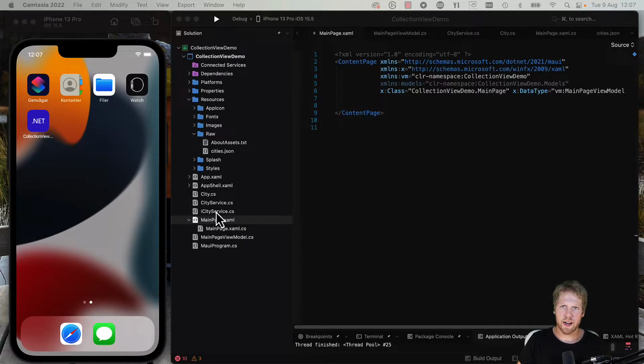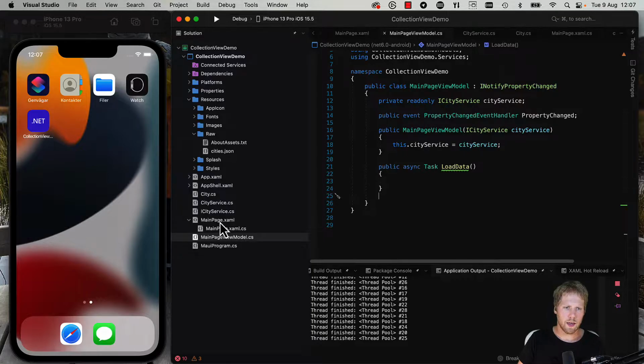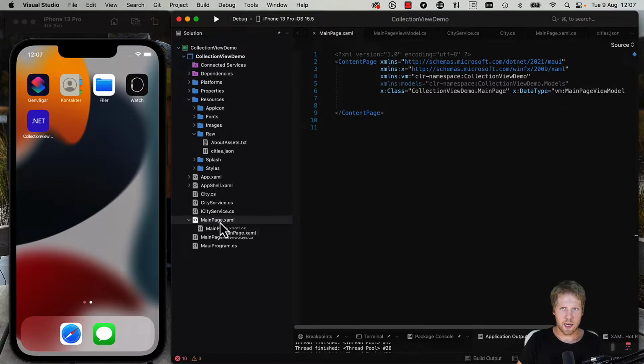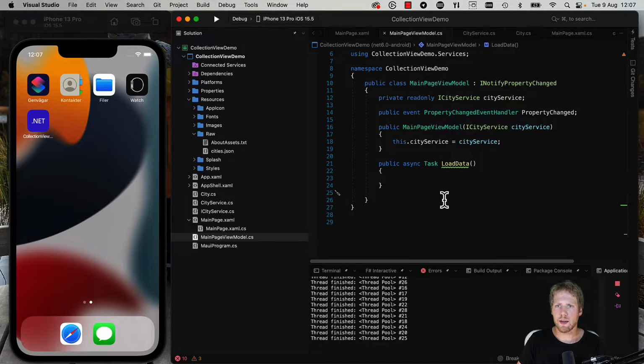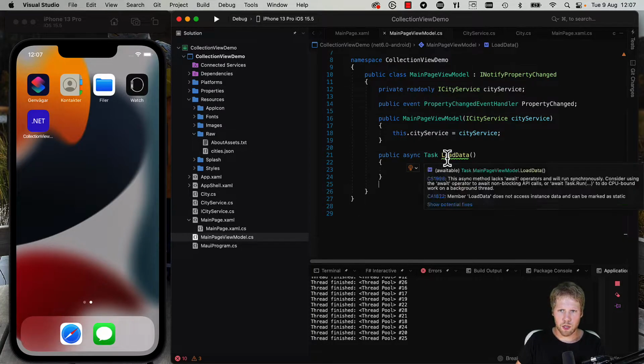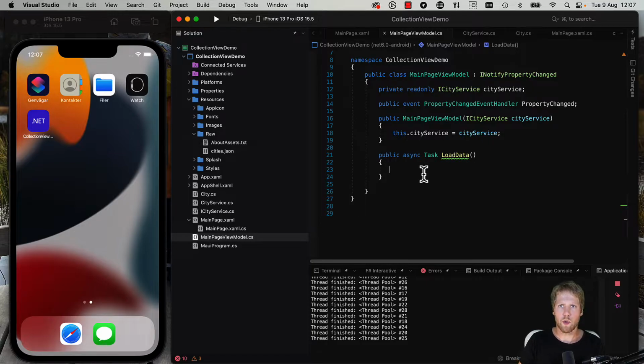But we should not care that much about that, because that's just some boilerplate that we need to have a good demo. But I have also created a view model, and we have an empty view, and there is where we will work in this video. So we can go to the view model, and we can load some data and add it to a collection that we can bind the collection view to. So I prepared a load data method that is called when the binding context is set.